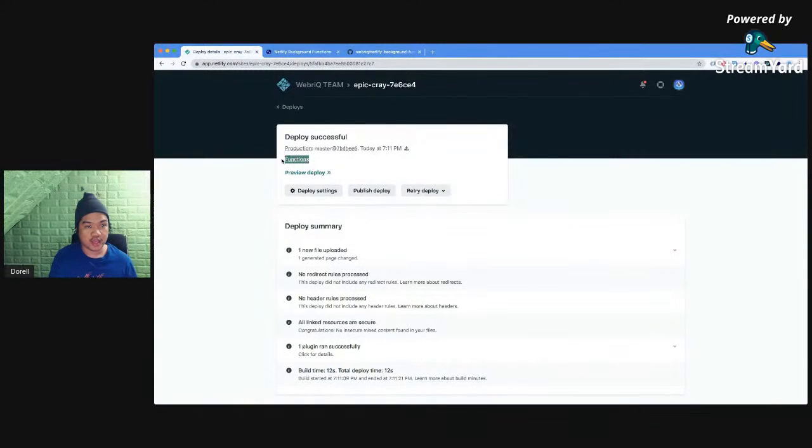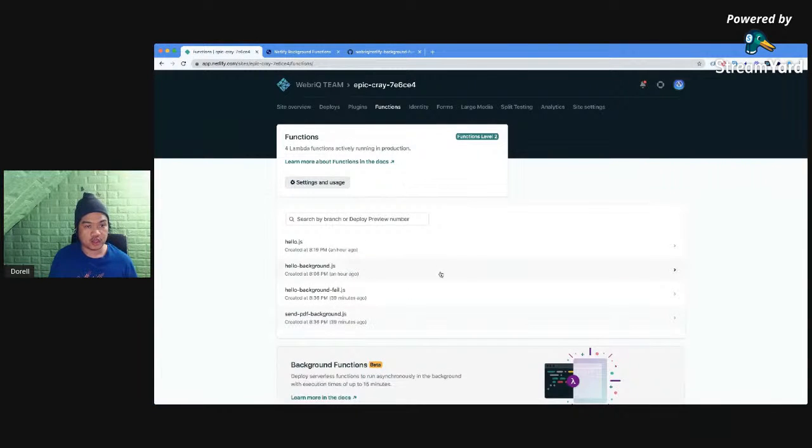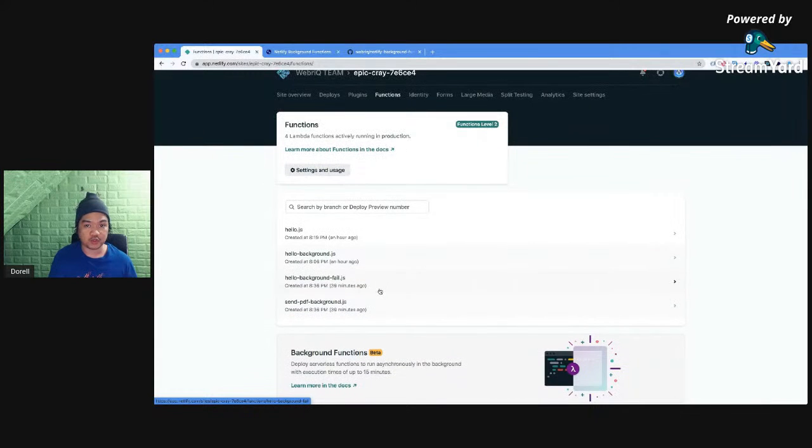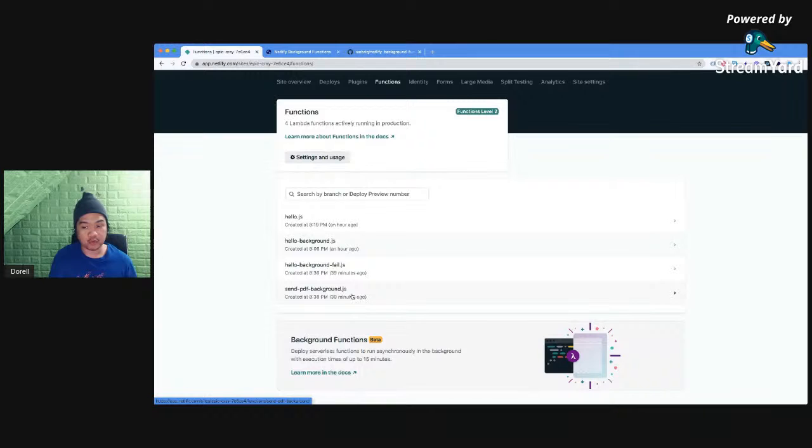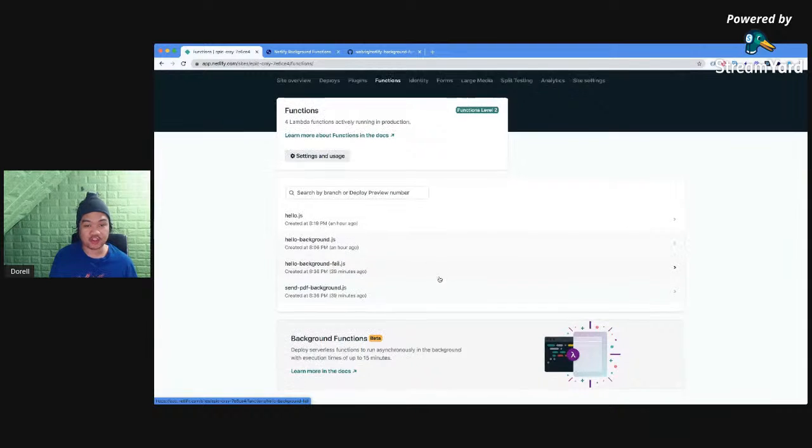And you can actually use this link to explore your functions. And now, for example, here I have some 4 functions: hello JS, hello background JS. I also created a fail one so we were able to look at that. There's also probably a real example that's working, that's making more sense than the other 3.